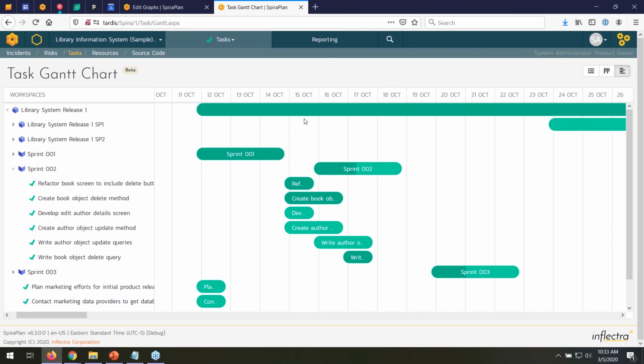Now, as of this version, this is a read-only view. It's a beta view, so you'll be able to see all the sprints and see all the tasks and so on. We're going to be adding more functionality in the future where you'll be able to potentially drag and drop items. You'll be able to add dependencies, do start to finish, finish to start, track all that visually. So there's a lot of functionality we're going to be building on top of this. This is just the initial set of functionality.